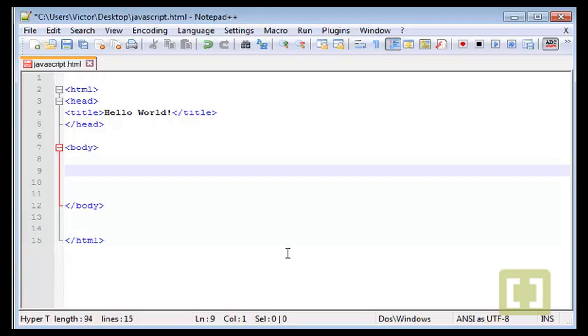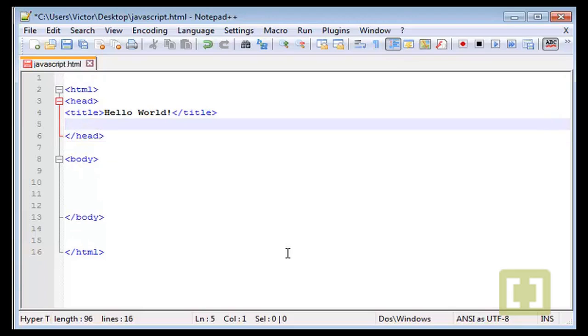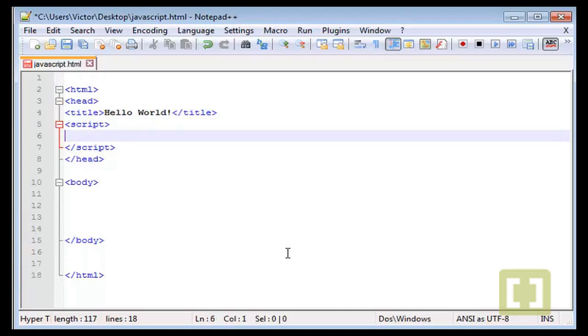And inside the head section, after title, let's type script tag and close script tag. Okay, now script tags are for JavaScript code. Or whenever you want to create JavaScript code, you need script tags. Now, between the script tags, let's type our first JavaScript code to type something on the page.